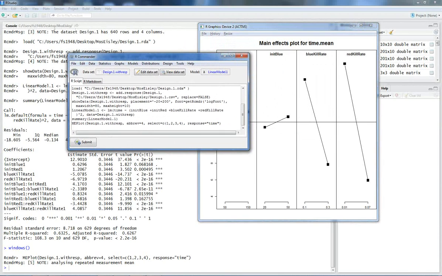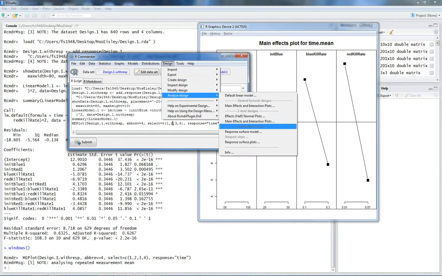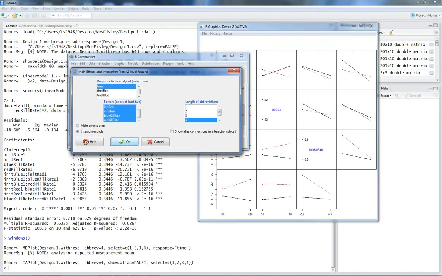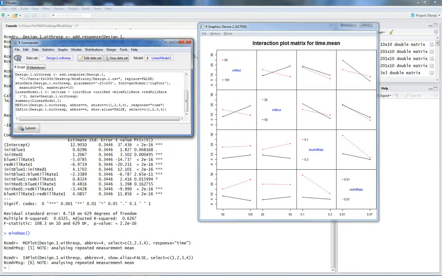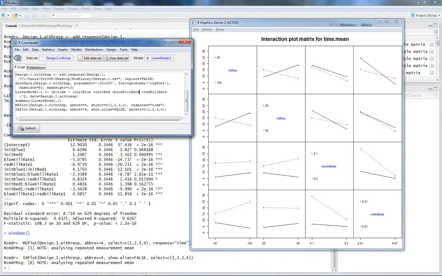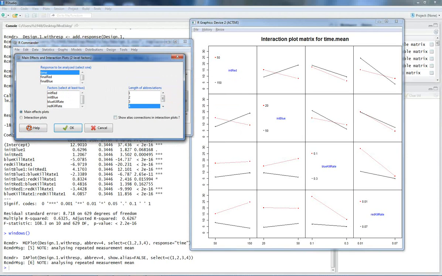So I'm going to go ahead and go back under Design, Analyze Design, and look at Main Effects. And this time I'm going to hit the Interaction Plots. Selecting all 4, and now I have my interaction plots, and you can interpret those as well. So let's go ahead and look at a different variable this time. So if I go under Design and Analyze Design, Main Effects Plots, say I look at Final Red. I'm going to try to predict who wins the battle.